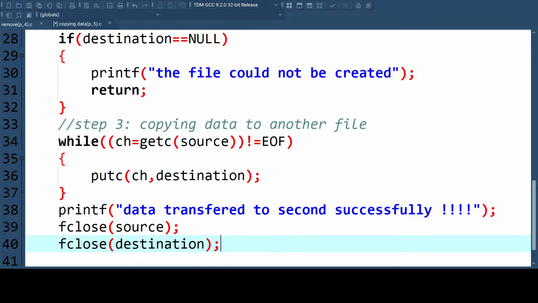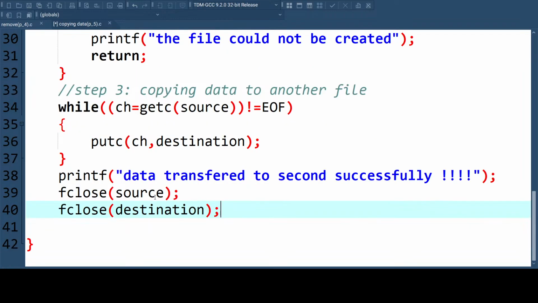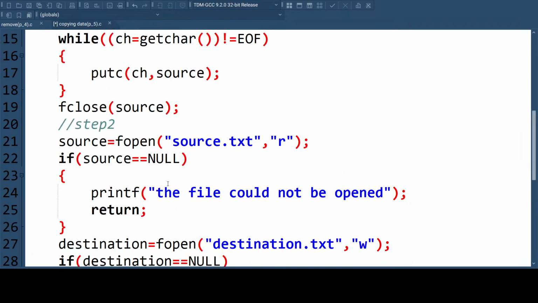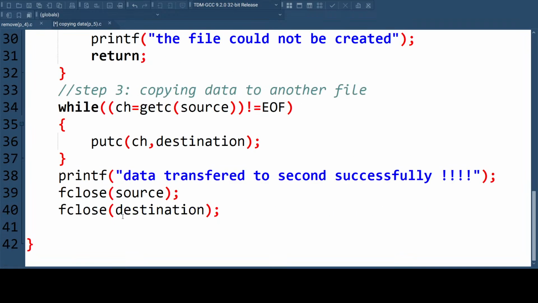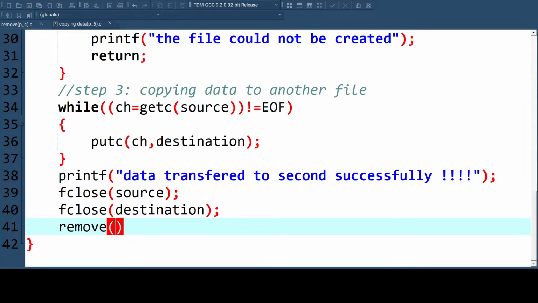Let's see, data already transferred to destination. There is another file, destination.txt. Now, what do we have to do there? If the first file, the source file, is now idle, meaning useless, we can remove it. So how to remove? After closing, we just have to put the remove. What is the name of the file? Source. Source.